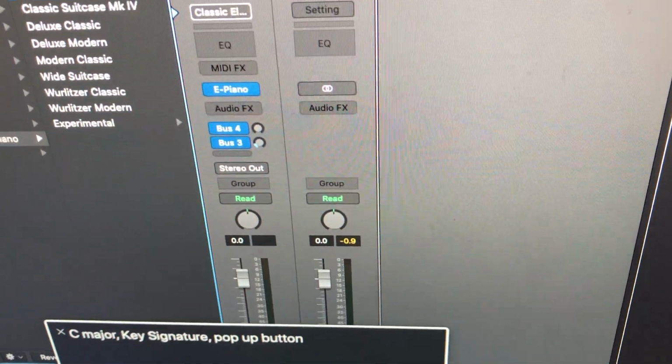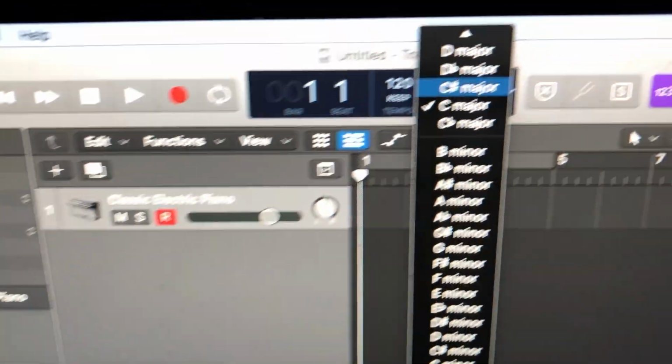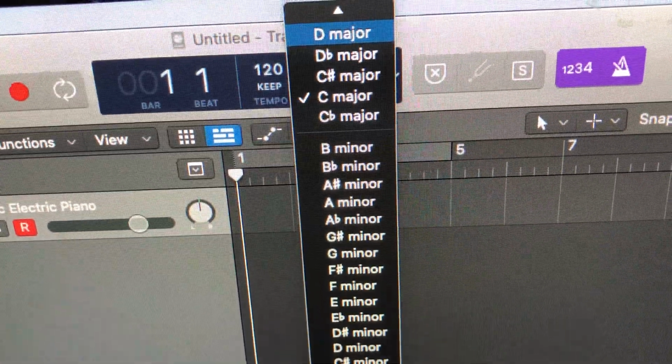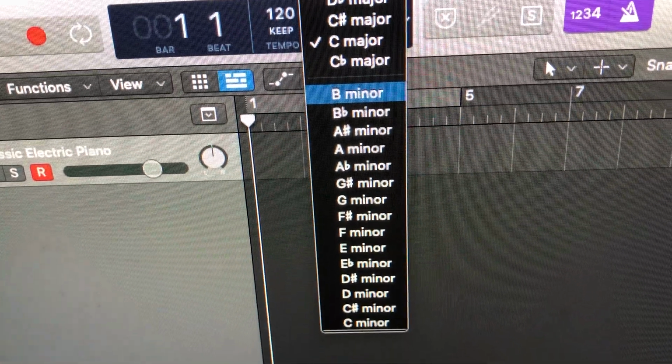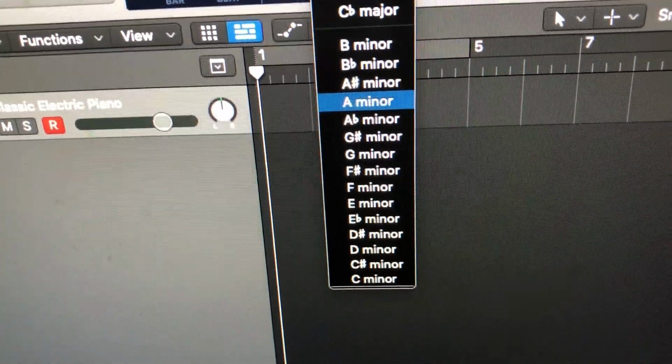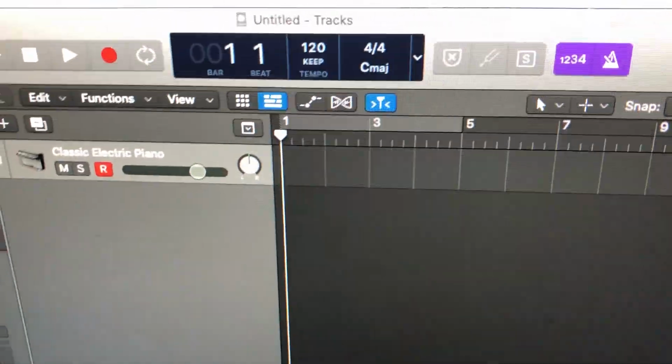C major, key signature, pop-up button. This is your key. If you go in here, Menu checkmark, C music sharp sign, you have the majors. D music flat sign major, D major. And then if you go down, B minor. You go to minors. A music sharp, A minor. There you go.